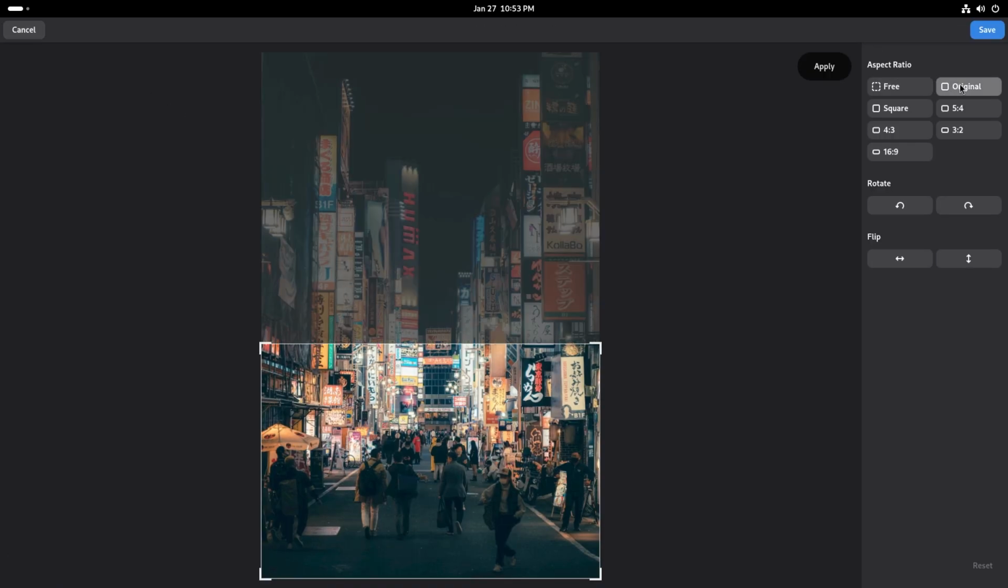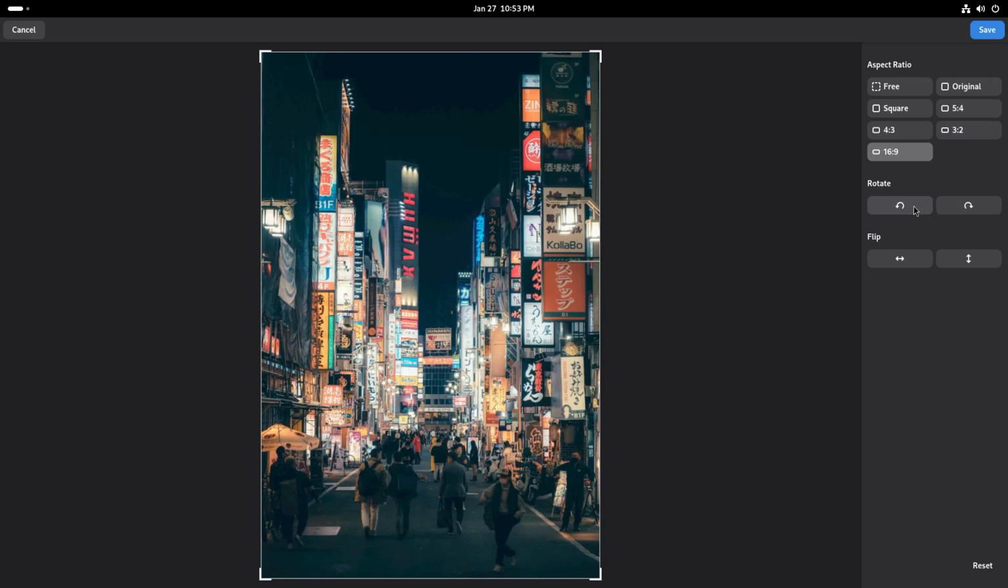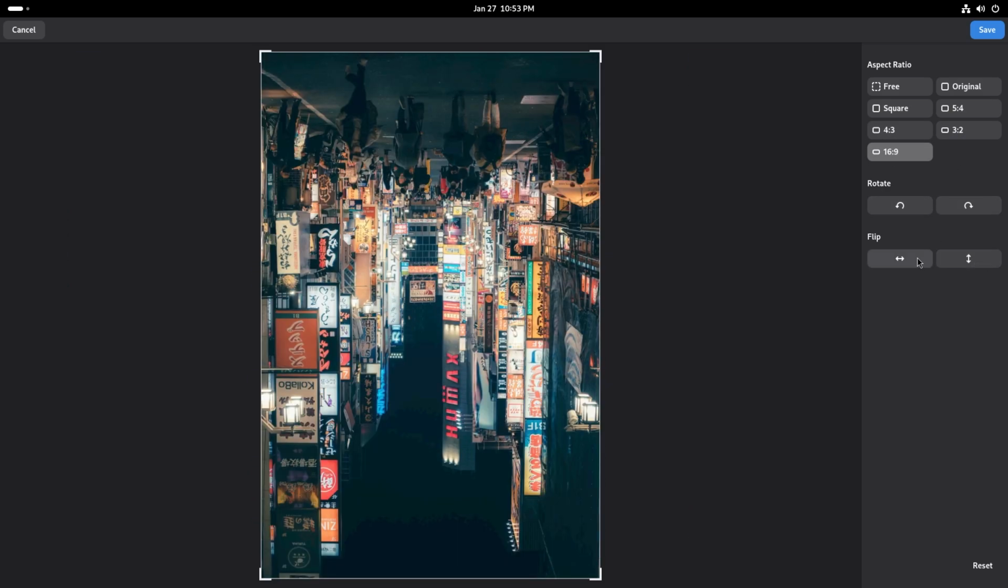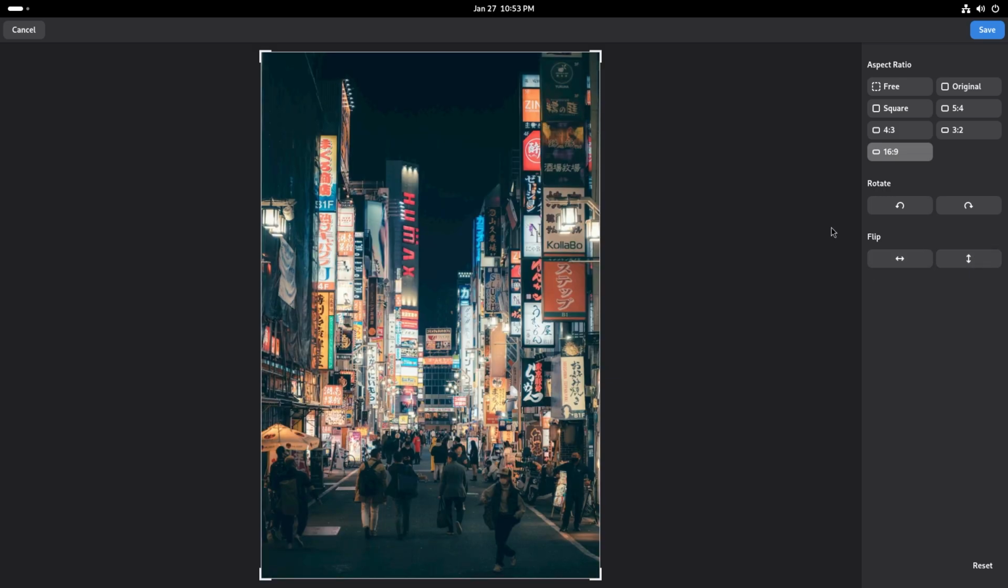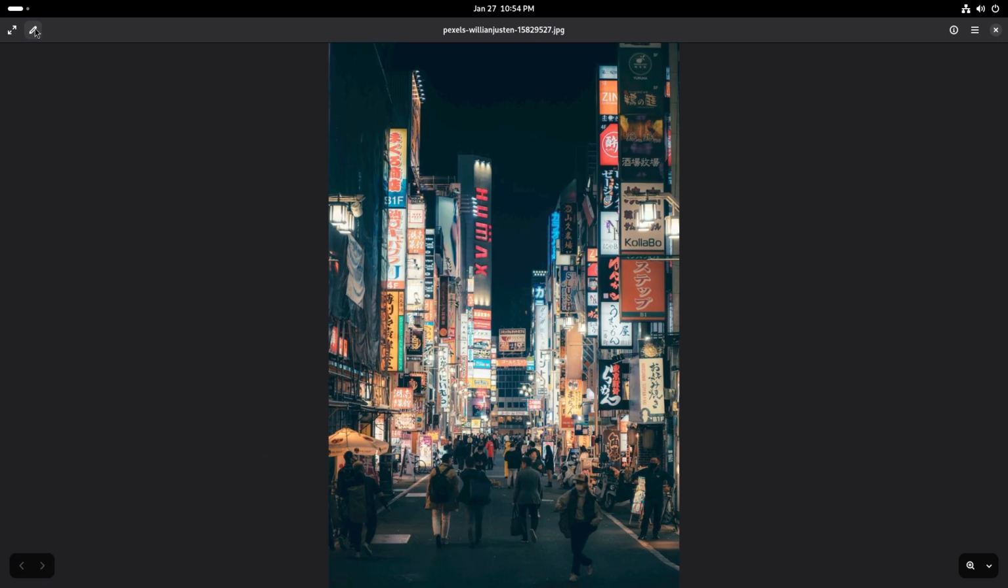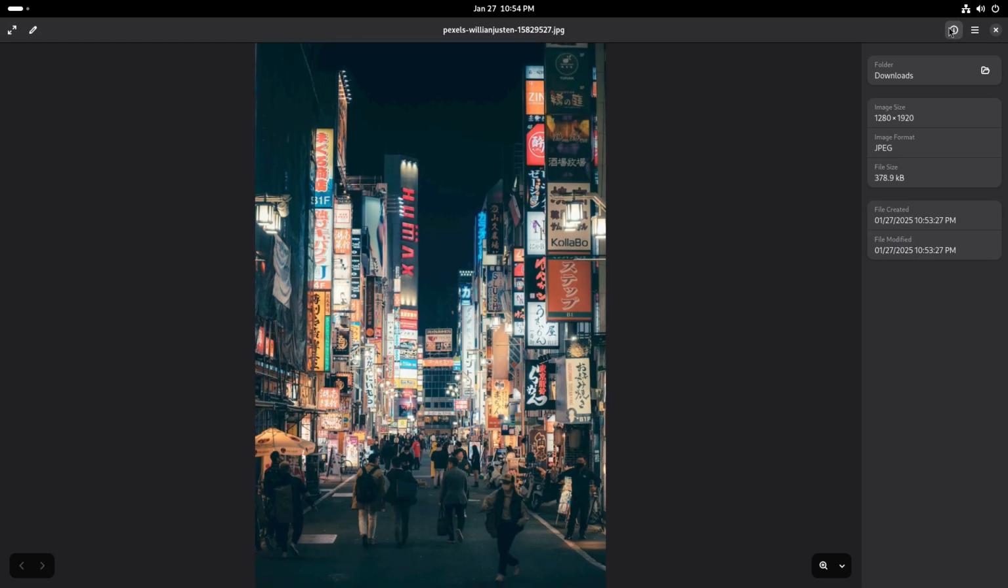Right. That's pretty good. So I guess you can go ahead and edit. You can change the aspect ratio. That's pretty good. You can rotate and you can flip the images. Yeah, that's pretty good. You can save it, you can reset it. Everything seems to be perfectly fine. You can go ahead and make it full screen. You can also see the information related to the file and where it is.